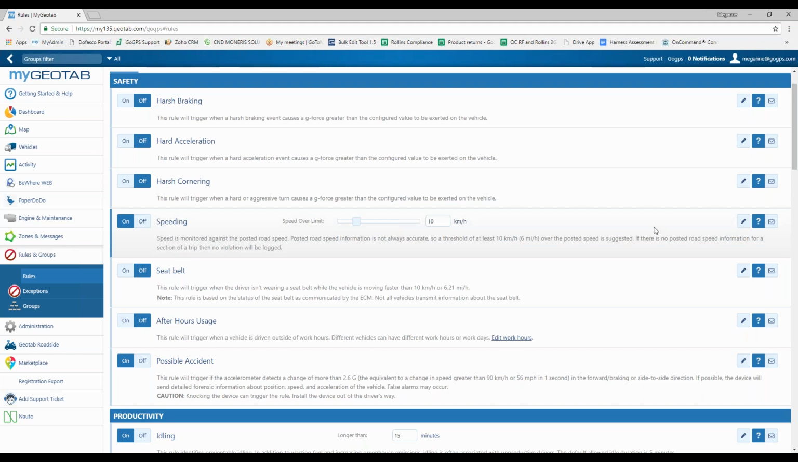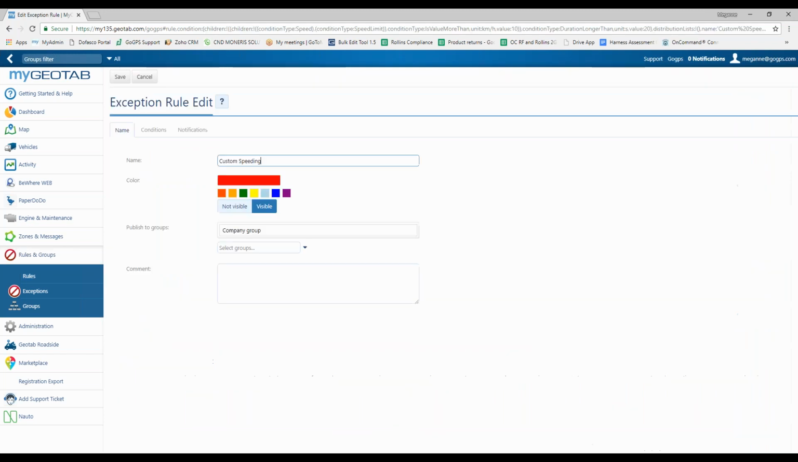Now, if you wanted to do maybe a couple of these, so you could have speeding versus the posted road speed by 10 kilometers, or maybe you wanted to do another one by 15 or 20 or even 25 over the posted road speed. There is a little pencil button on the far right-hand side. If you select that option, it's going to create a custom speed rule, okay?